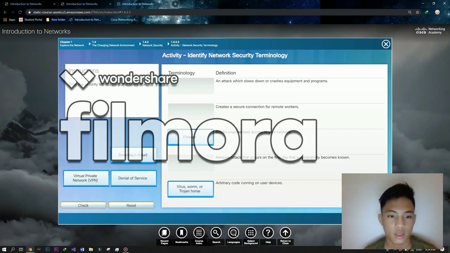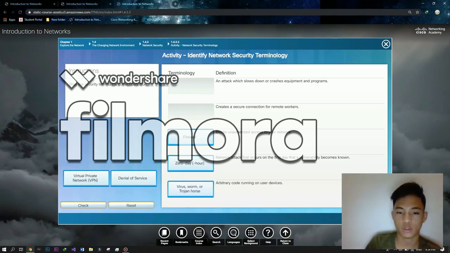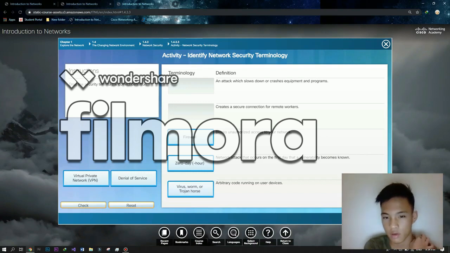Zero day, it is for this one, network attack that occurs on the first day that vulnerability becomes known. So this is where your network becomes vulnerable. So you have to build your security so you can protect your network from unauthorized access.